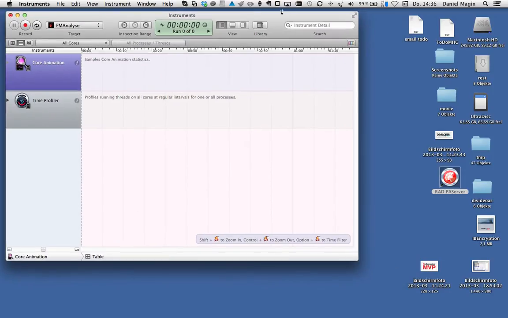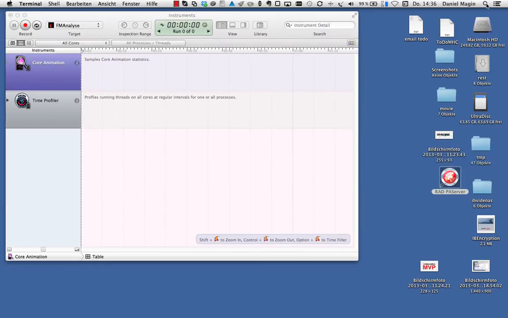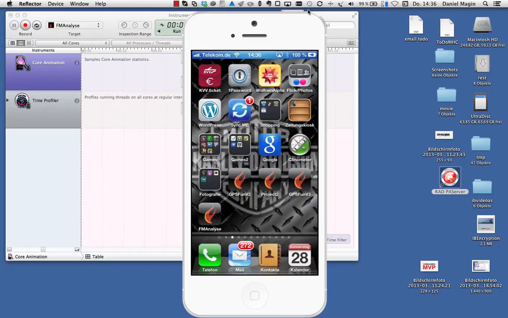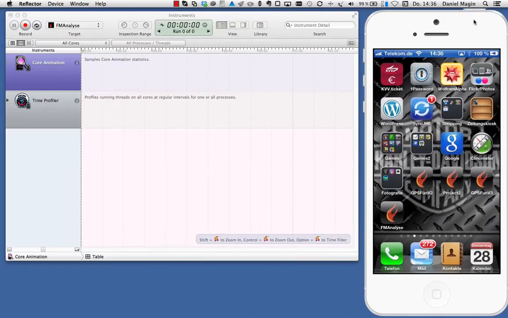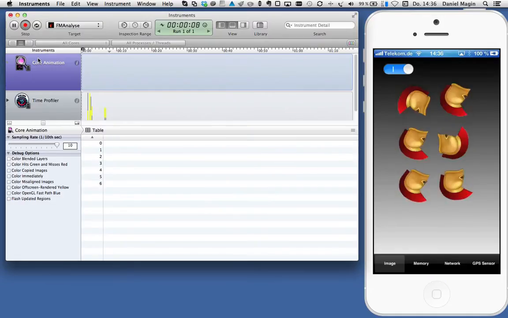So let me bring a couple of things together. Let me close the Reflector and restart Reflector again, so that it's on the same screen and you can see what I'm doing. So I bring here AirPlay, perfect. So this is a live view from your device. Yeah, correct. So I now start the application on my device over Instruments, and now I start the animation.